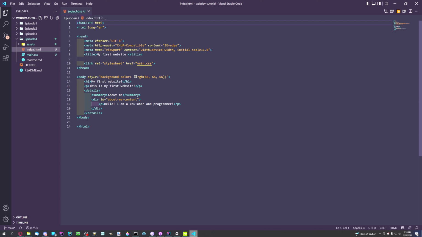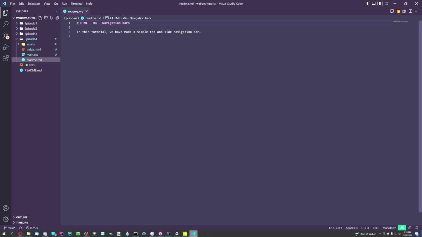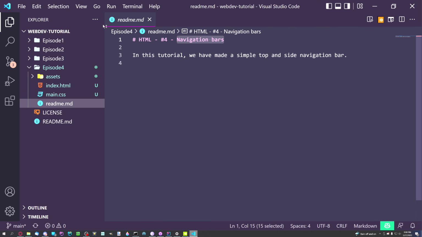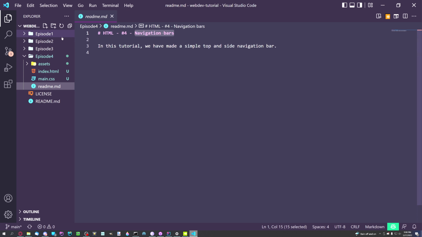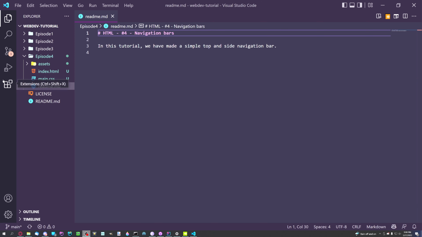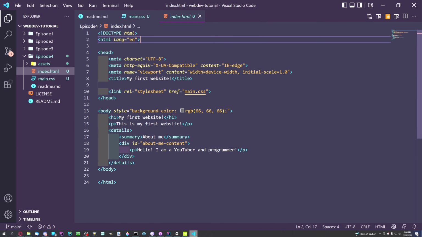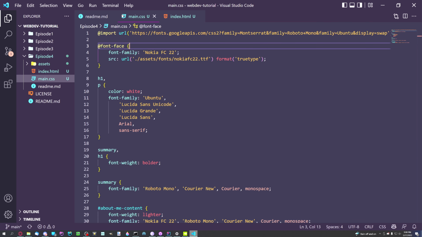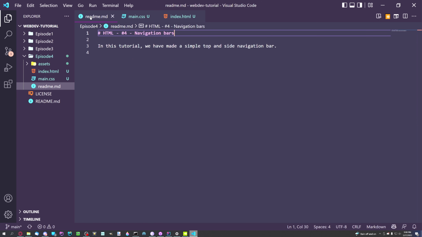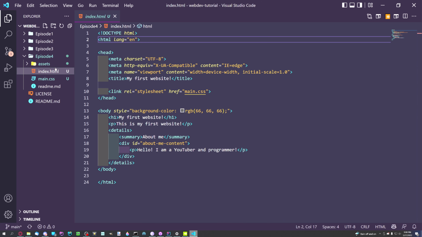But anyways, let's start off where we left off last time. So today we're going to be doing navigation bars. Let me just make this a bit bigger. So, if you don't know what a navigation bar is, let me just open a bunch of windows and keep them open. A navigation bar is like this, so you can switch between pages. So that's what we'll be making in this video.